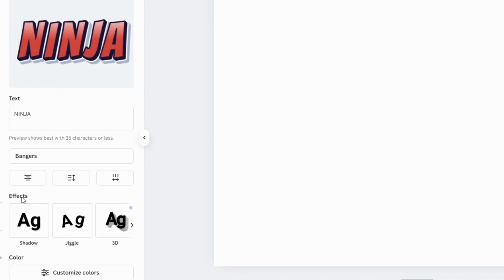Under Effects, we can see all the available effects that we can add to the text, including the ones that have already been added by the preset, which are indicated by the purple circles at the top right. If we choose one of the already added effects, we can change its settings.